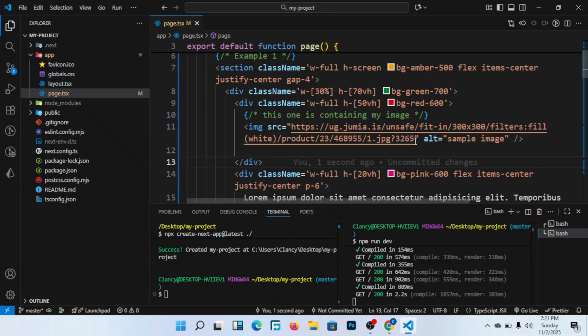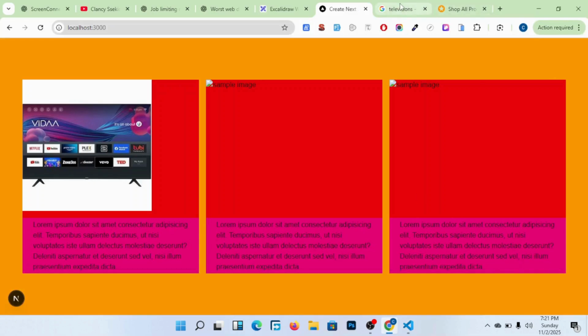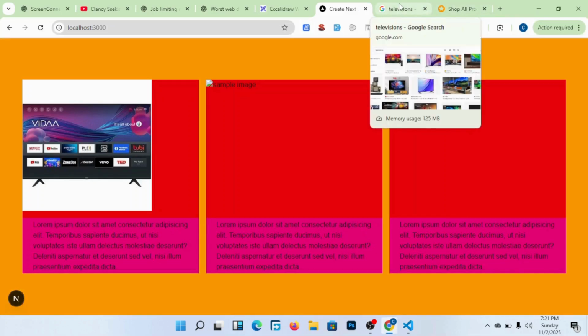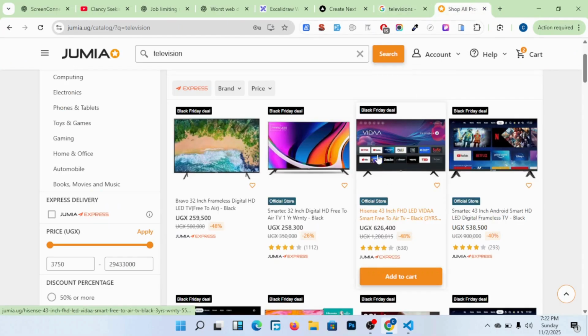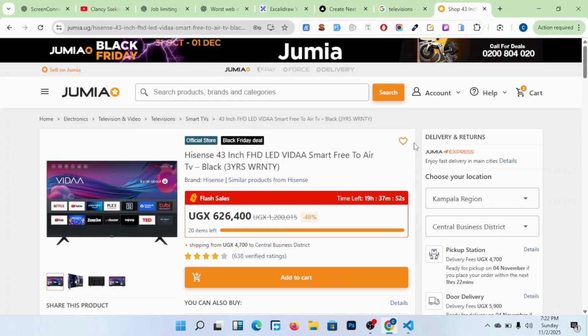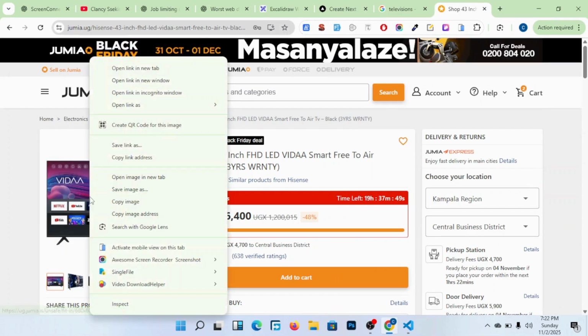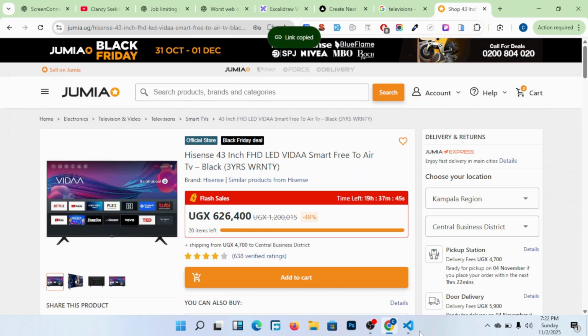So members, you can see it looks like this. There are two ways: someone can even copy the link address, but this is the image address. What if someone says copy link address? Those things tend to confuse people. So copy image address and copy link address, and we see.